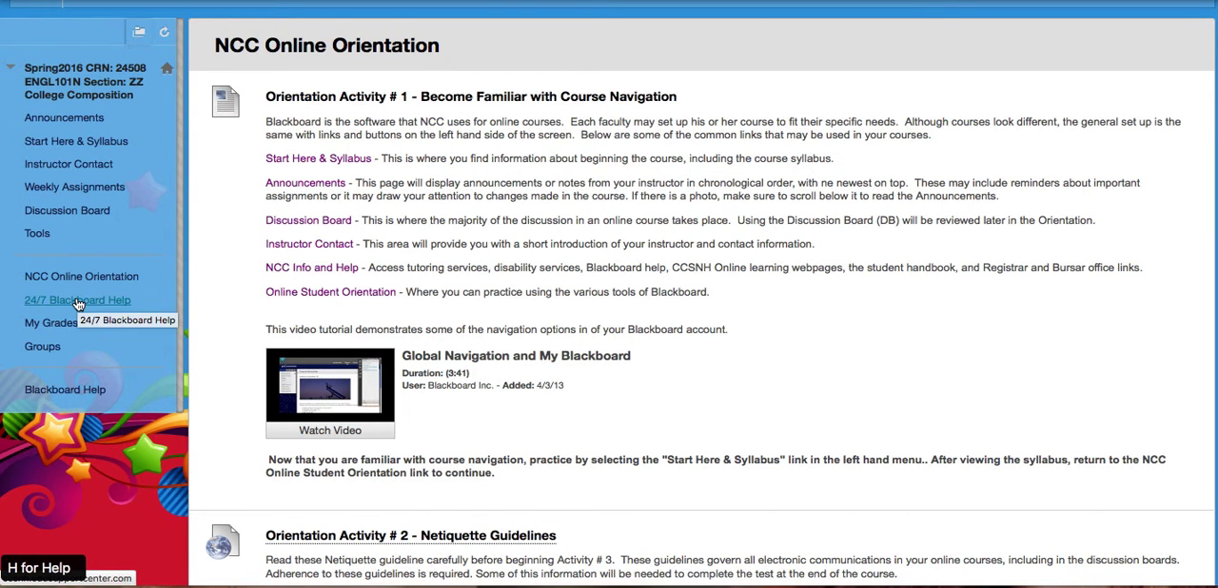and just go over that while you're doing that particular activity. 24/7 Blackboard help. If you are having a Blackboard issue, I cannot fix Blackboard issues. If you cannot log into Blackboard or you are getting some sort of an error message, you'll need to go to the Blackboard help, which you can access through this, or you can actually access it through the NCC homepage, just so you know. If you can't get into Blackboard, then you need another way to access Blackboard, right?